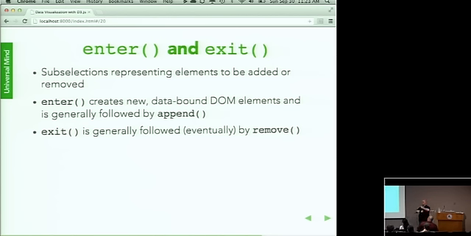Exit is the opposite. If your data set changes and there are DOM elements that no longer have a corresponding data point, those DOM elements are now in the exit selection, and you're eventually going to want to call remove, right? Because they're no longer in the data, so you need to remove the existing DOM element. And the reason I say eventually is because you're probably going to want to fade them out, animate them off, do some sort of transition other than just having them disappear.